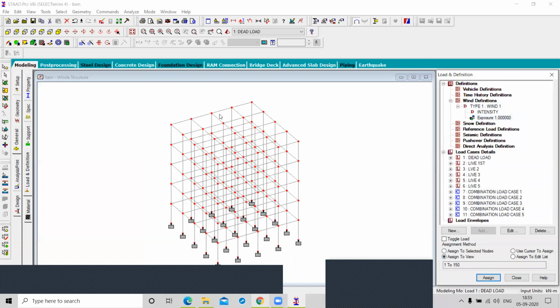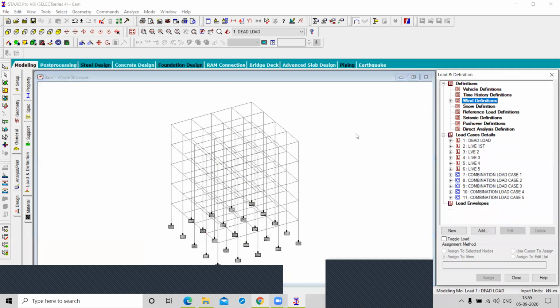So this will be assigned on all the nodes only, because the wind load affects only the joints. Yes or no? So the wind definition is complete.